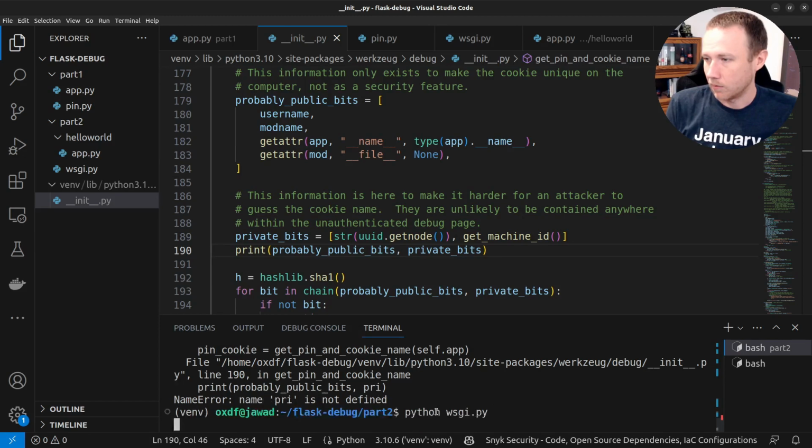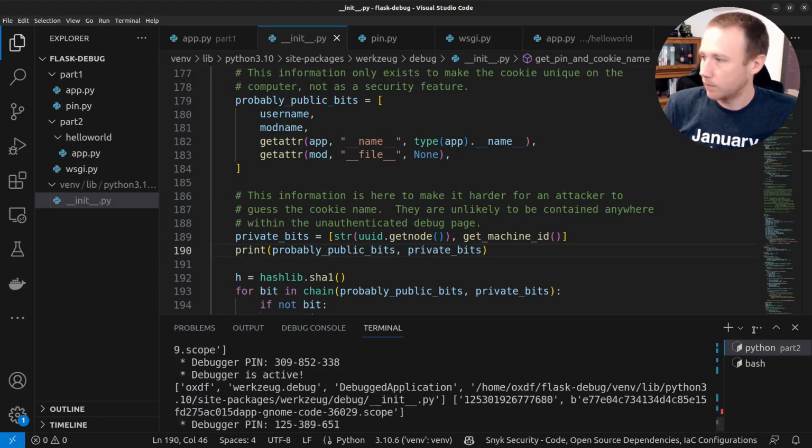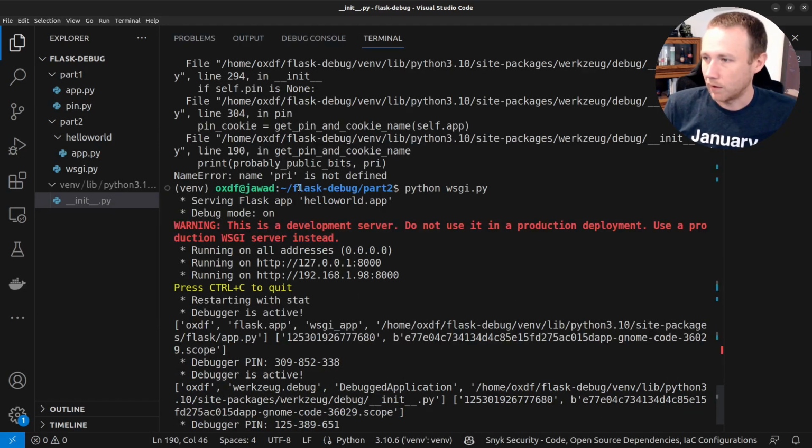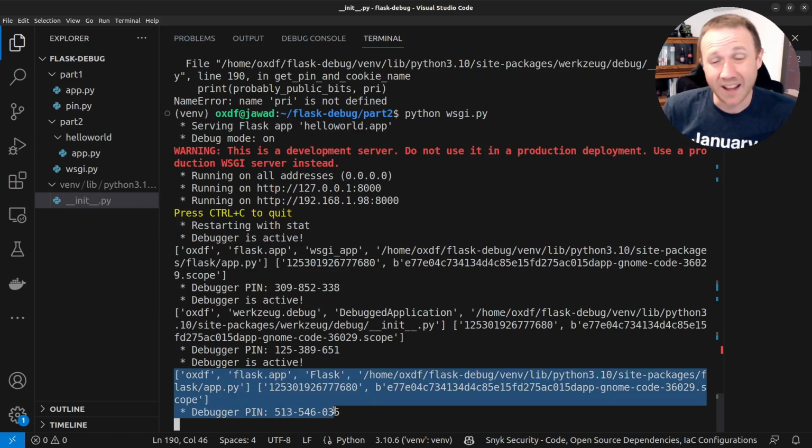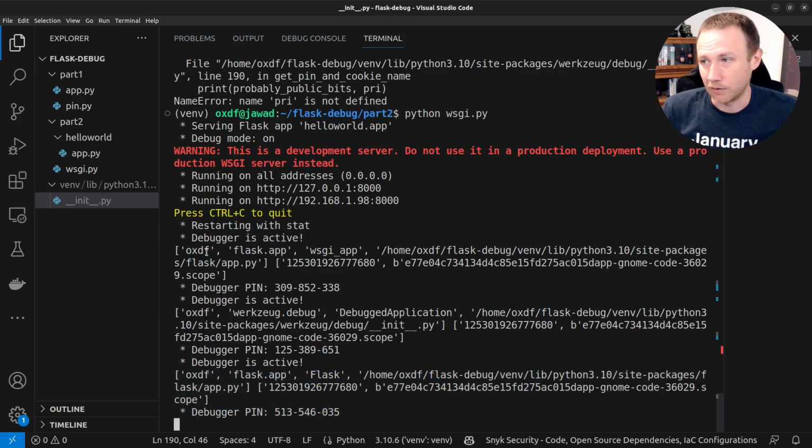And we can run that again. Now you can see right away we actually print out the three things, and we can look across these. The username, 0xdf, is staying the same constantly. The name of the application, Flask app, is staying, but this next one is changing. So we have wsgi_app, we have DebuggedApplication, and we have Flask. This is the one that the guides tell us to make, but it's not the one that's going to work here. It's actually the one up here that's going to work.